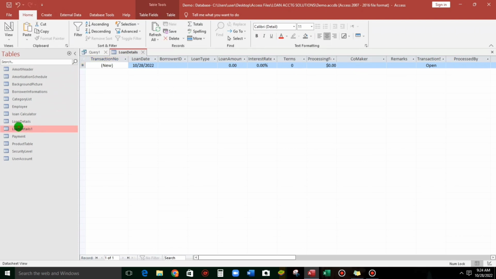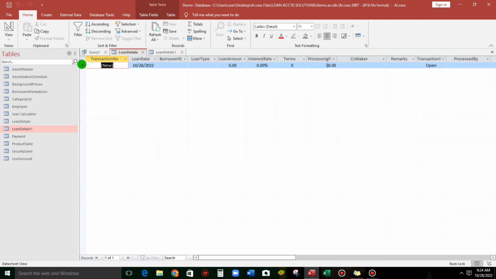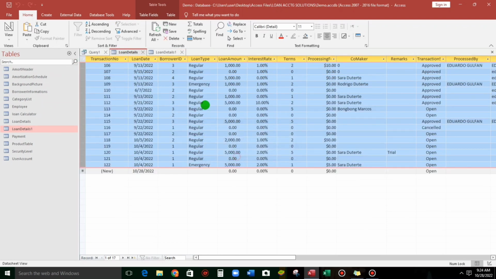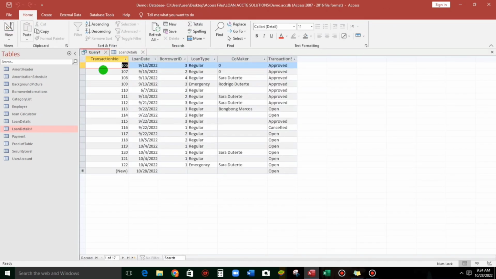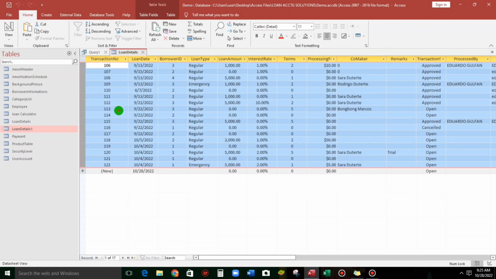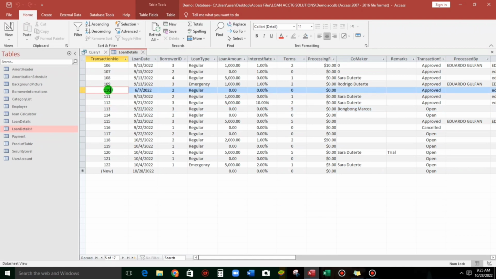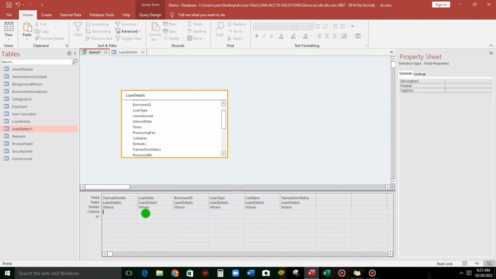So let us add data from our backup for another sample. Okay, and let us close our backup. So let us say this one. So what if you want to delete only a specific record? For example, you want to delete this one, 110. If you want to delete this, you can just simply put a criteria like enter the transaction number.